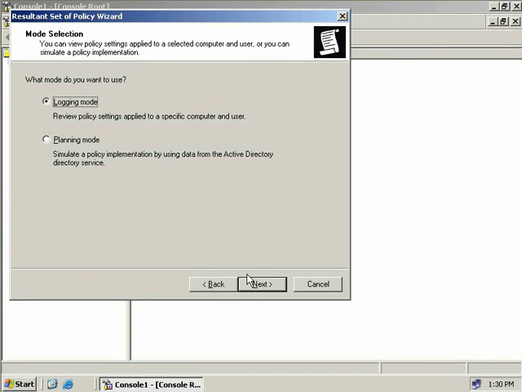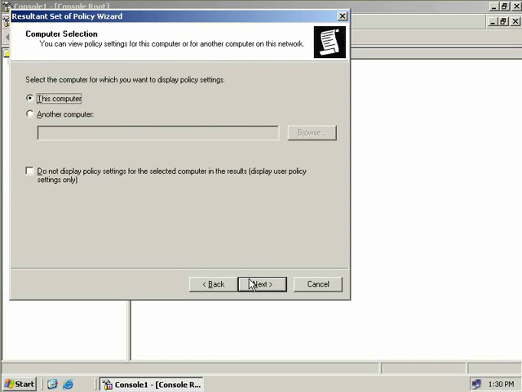We'll start with logging and we'll click Next. Now we can choose which computer we wish to run our RSOP query on. The default is this computer, or the local computer. We'll choose that, but we can also browse for another computer if we want, and by selecting this box below, we can exclude computers in the query altogether and then just display user results. So we'll leave the default for this computer and we'll choose Next.